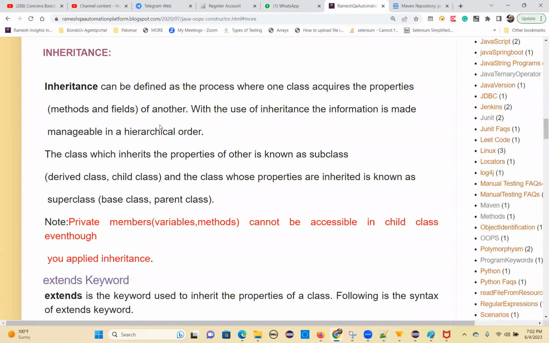what is meant by inheritance? This is another OOPs concept. It is a process where one class acquires all the properties and methods from another class. That is called inheritance. Inheritance helps you reduce duplicate code, and you can write effective code. You can reuse the code and avoid duplicate code. That's the main advantage. The second advantage is you can achieve runtime polymorphism or method overriding with inheritance. Without inheritance, method overriding is not possible.